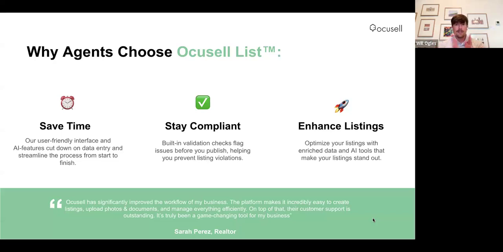All right. Some big highlights here for Ocusell List. You will save time. When you fill out one form instead of 2, 3 for Hive and other MLSs along with Doorify, it's time consuming. It's a pain. You're not going to have to do that anymore. You're going to have it all in one place.